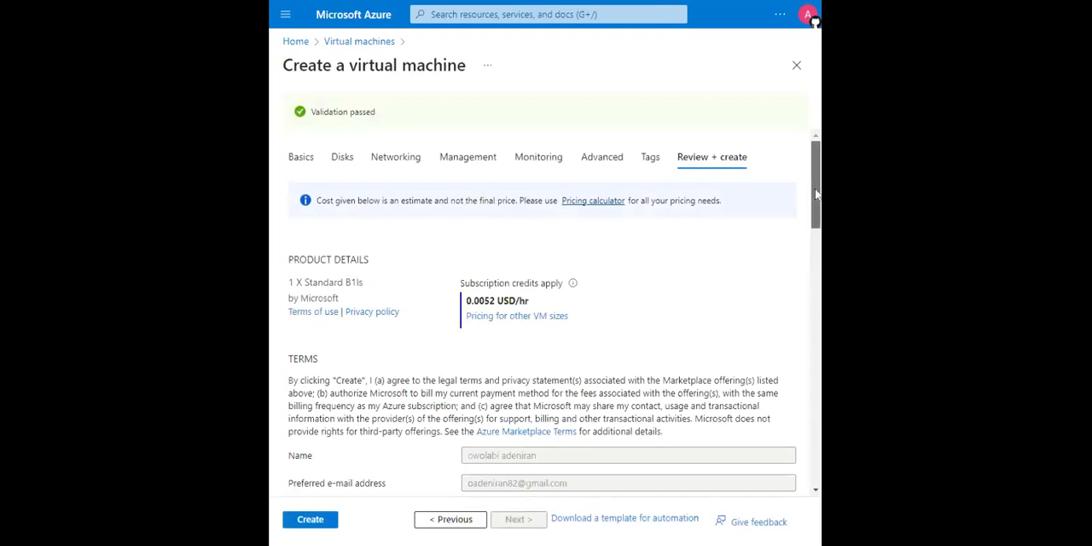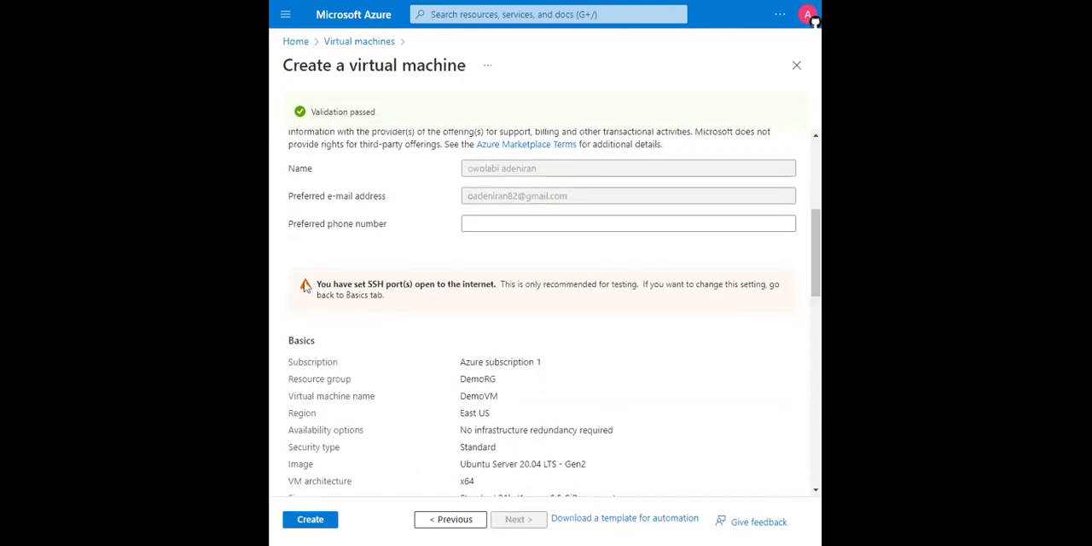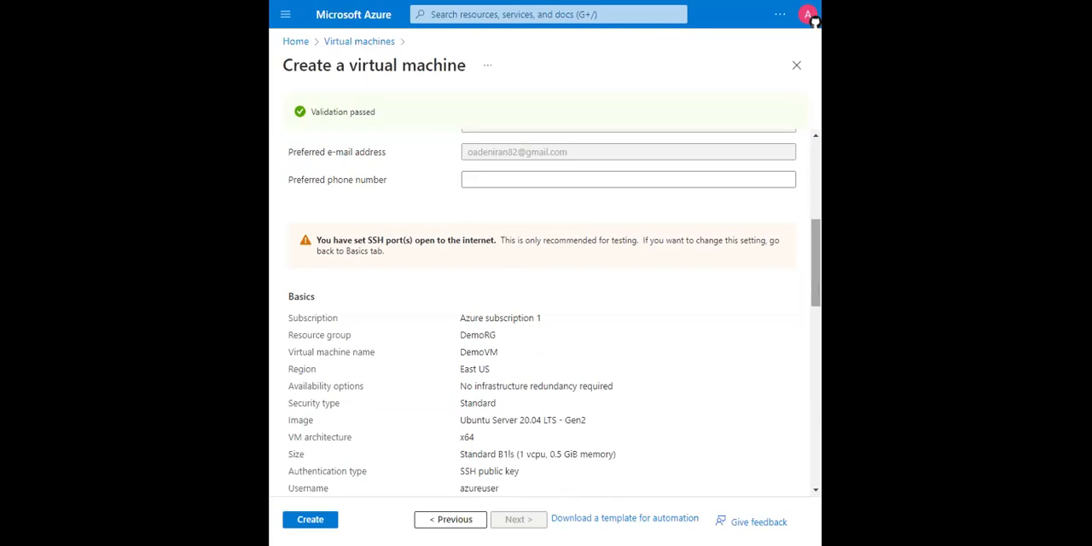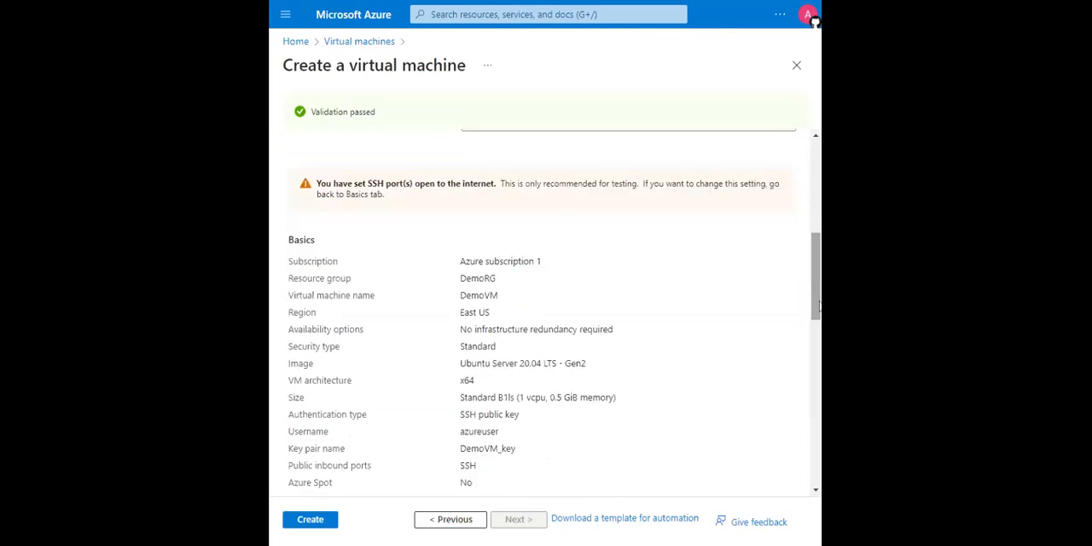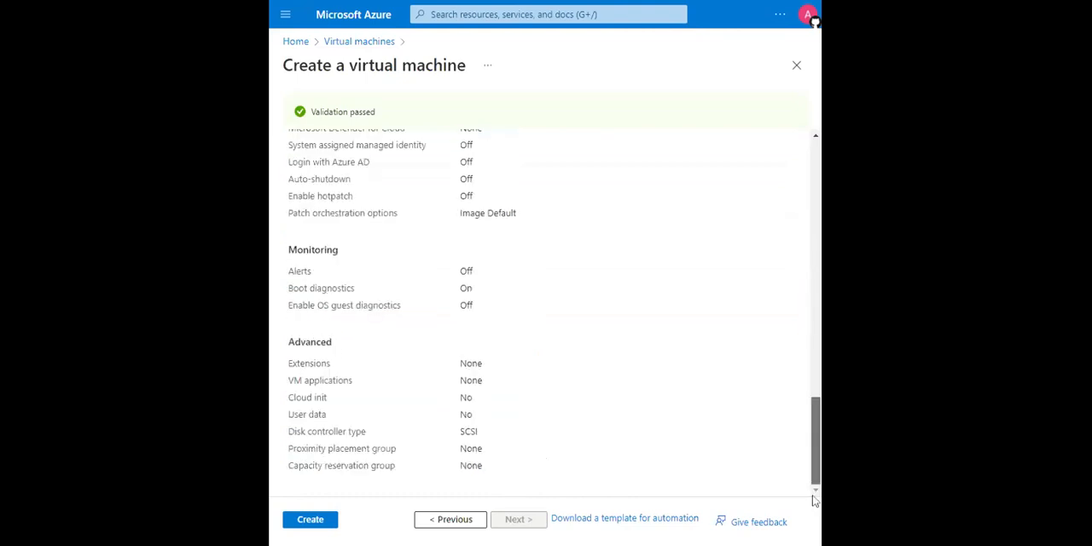Ooh, validation passed. Remember the time I said we had a warning: you have set SSH ports open to the internet. This is only recommended for testing. So in a production environment, the step where I specified a port to allow any inbound rule must not be done, because we make our system and network vulnerable. The essence of the network itself has been beaten because there's no security, and anybody that has the key or is able to generate a key that can log in will be able to access our virtual machine.